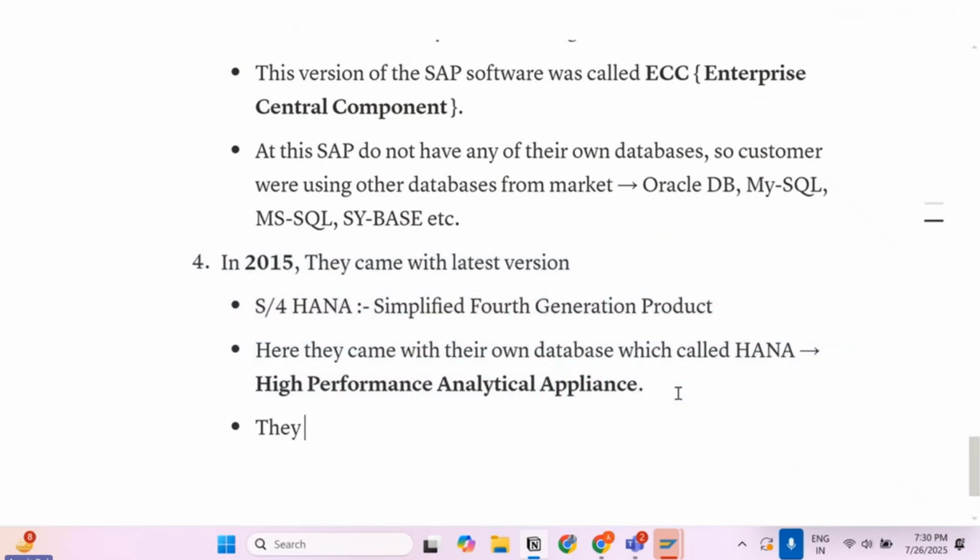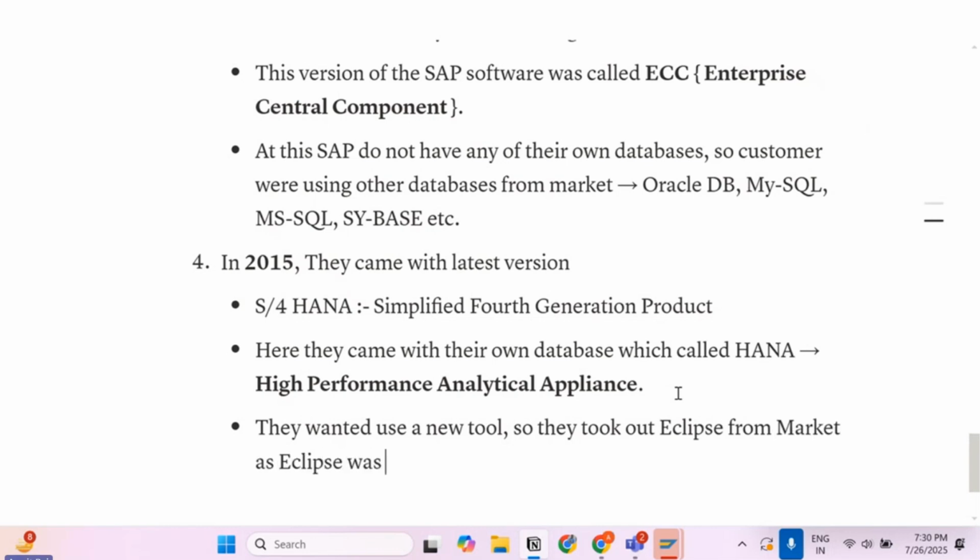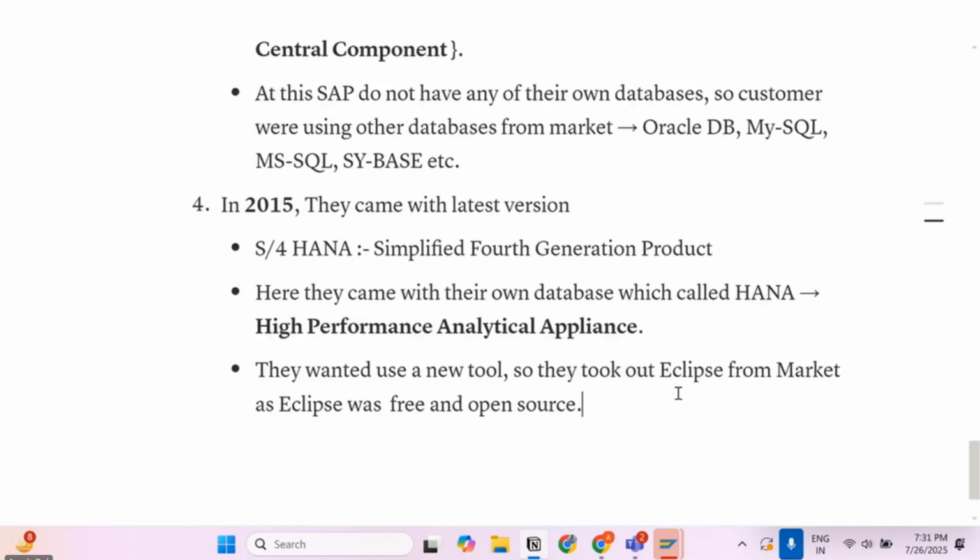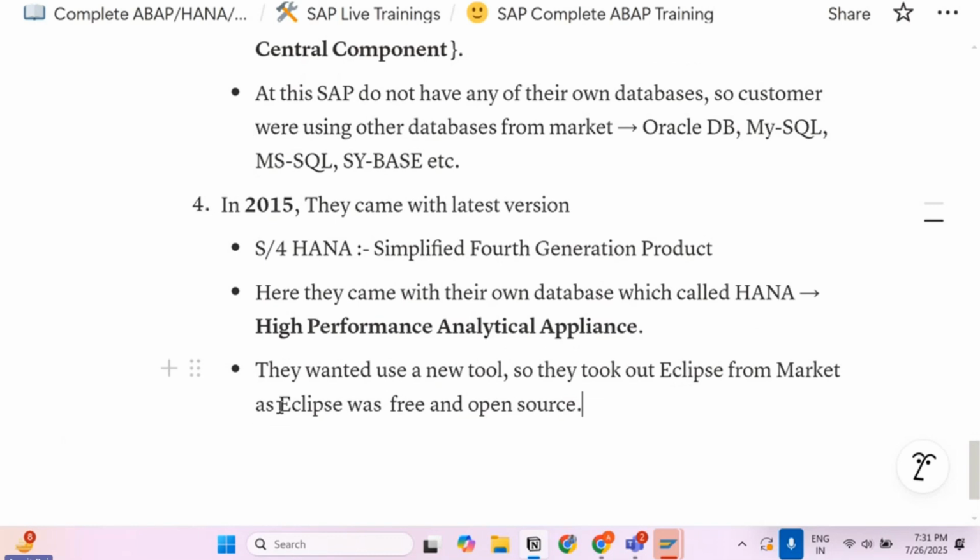They wanted to use a new tool, so they took Eclipse from the market, as Eclipse was free and open source.